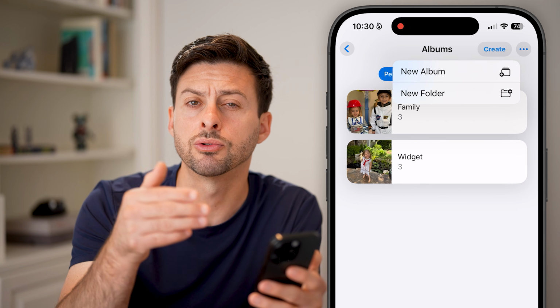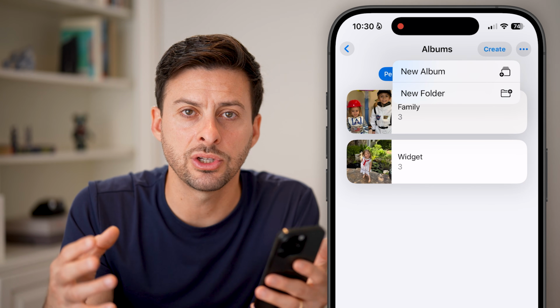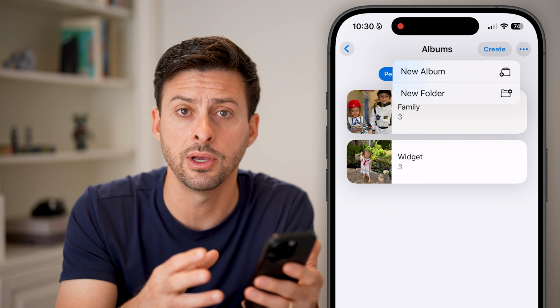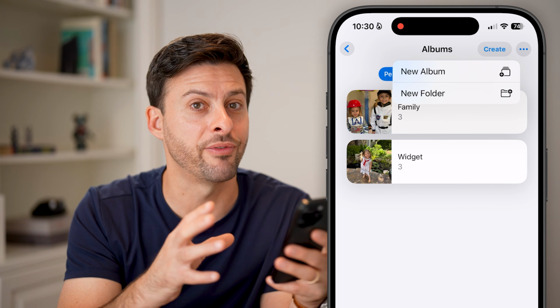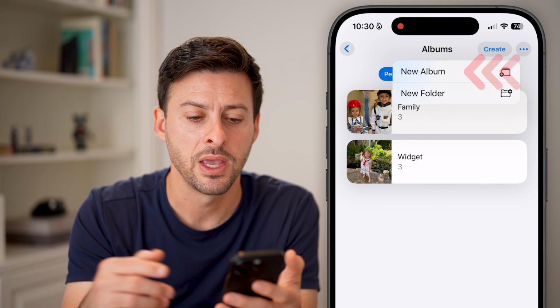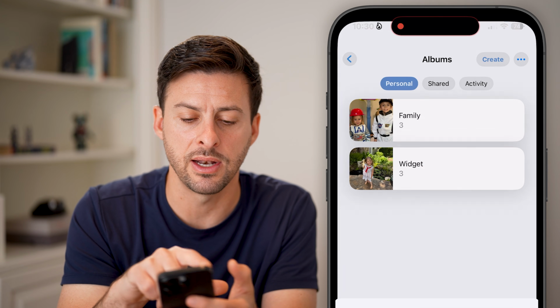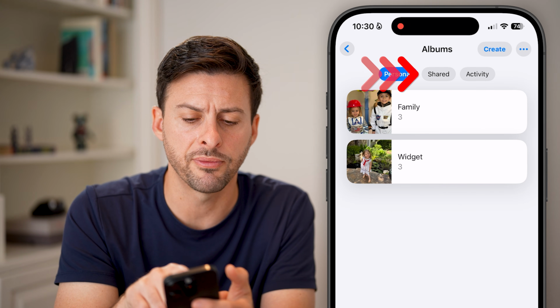From here, I can tap on Create at the top right, and now it gives me the ability to also create a folder. This is essentially a grouping of albums. So an album is a group of photos and videos, and a folder is a group of albums with photos and videos in them. So I can hit New Album at the top right, I can add photos, I can add the name, etc. But I can also go over to Shared.